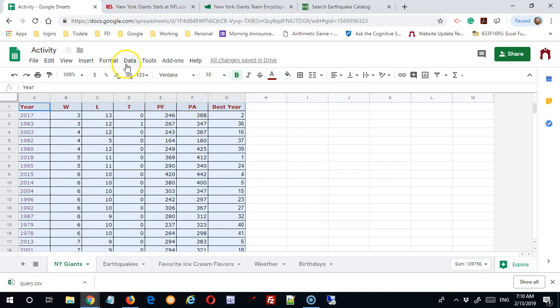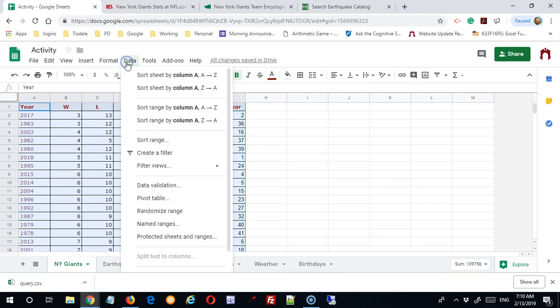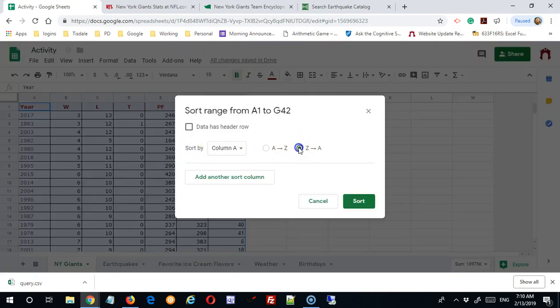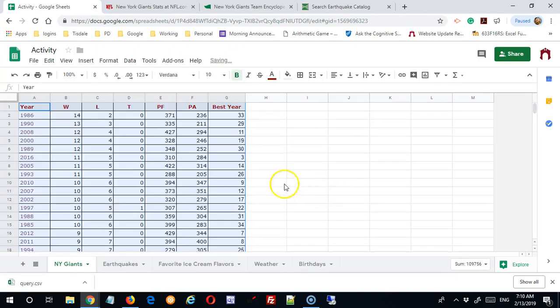Now while this is still selected, let's do something a little better. This is not what I wanted. What I wanted, in sort range, was to have these sorted in reverse alphabetical order. Gotta reset those. So data has header row, I want it by wins, but I want the greatest number of wins first down to the least. Okay, now this is getting more useful for me. I can see that in 1986 there were 14 wins, which were the most. In 1990 there were 13, and now there's a series of lesser wins, lesser wins, lesser wins all the way down.